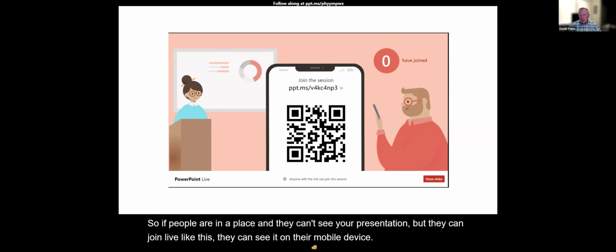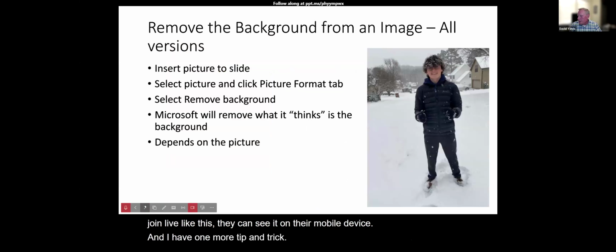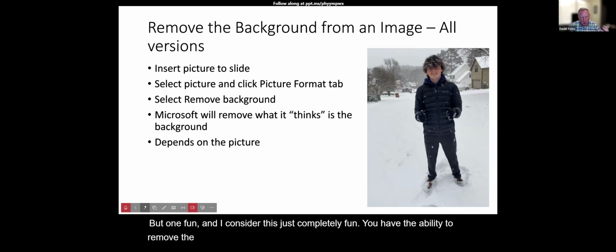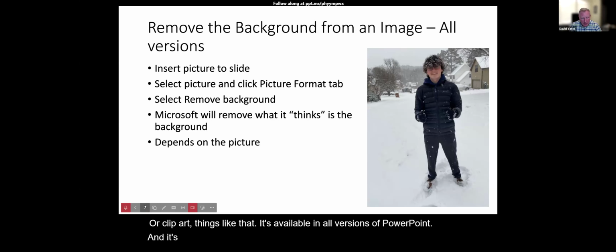And I have one more tip and trick. I have never used PowerPoint to do this, didn't know it could. But one fun, and I consider this just completely fun, you have the ability to remove the background from images or clip art, things like that. It's available in all versions of PowerPoint. And it's not just photos. Again, it's other images and clip art.